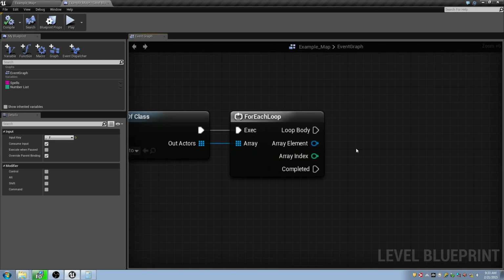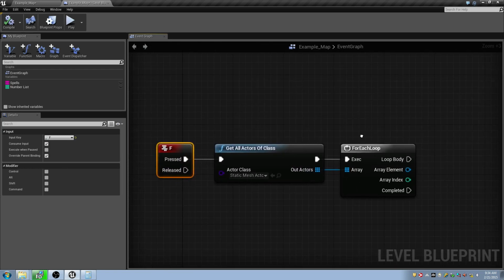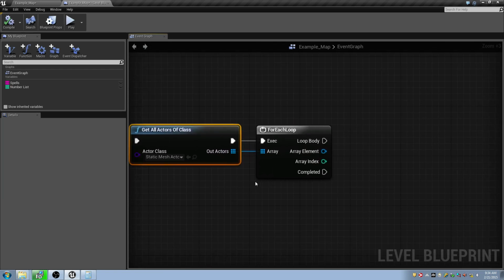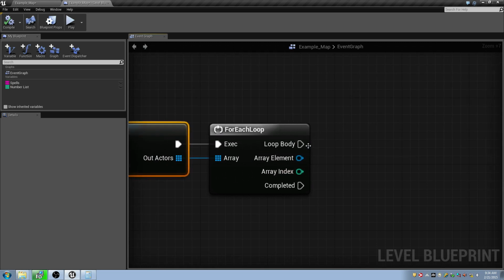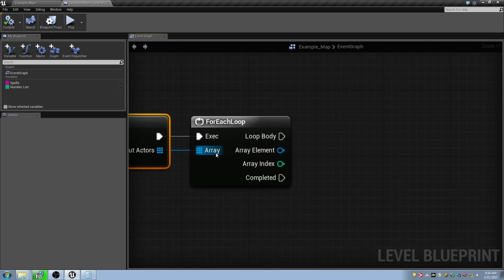So just for fun, let's first start off with hiding and unhiding them when we hit the F key. We're going to toggle the visibility on these static meshes when we press the F key on all of them. Okay. So this is going to give me an array, and remember, this for each loop will run over every element in that array, no matter how many elements are there.